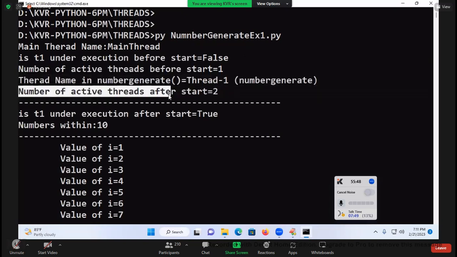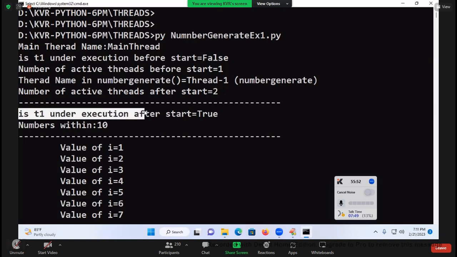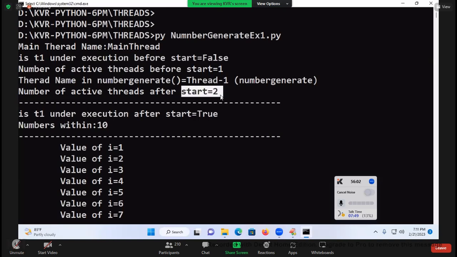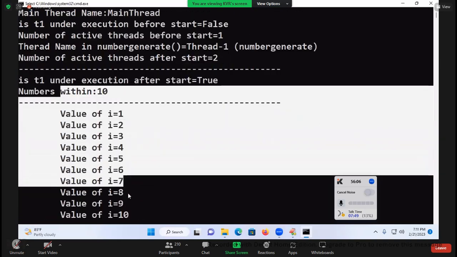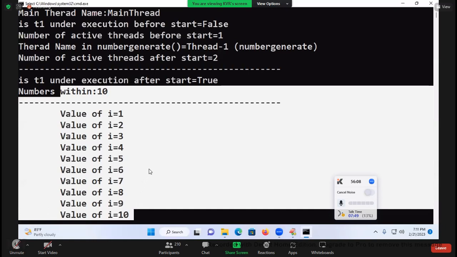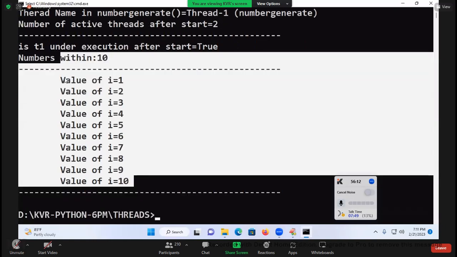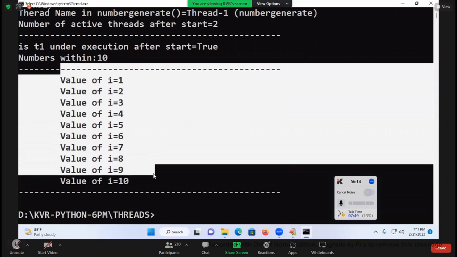Number of active threads after start. Is T1 under execution after start? True. Before start? After start? Number of threads after start? How many threads are there in my program? And who is going to generate this now? Who is that? Main thread. These values are executed by what? Subthread.